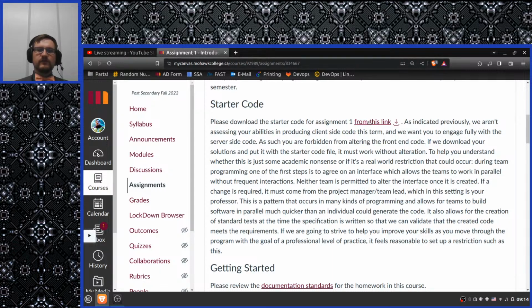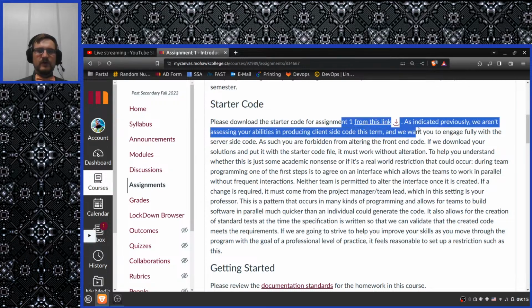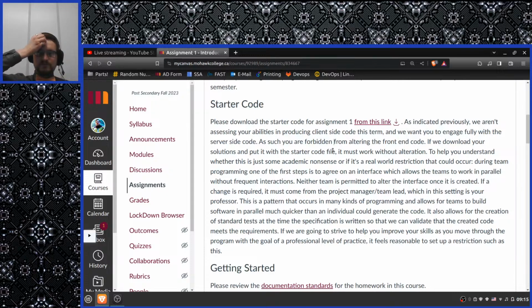Altering the front-end code is forbidden. So once you've got this code, don't modify it, please. If we download your solutions and put it with the starter code file, it must work without alteration. During team programming, one of the first steps is to agree on an interface which allows the teams to work in parallel without frequent interactions. Neither team is permitted to alter the interface once created. So, if you're changing the client, you're changing the interface, or you may be changing the interface. So don't worry what it looks like. I'm going to be grading you on your PHP script. Good.